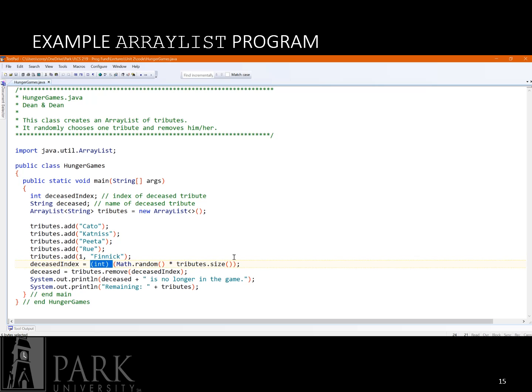Because we're going to have point whatever to 4.99999. And if we cast that as an integer, remember it doesn't round, it's just going to truncate it, or basically use a floor operator. So we're going to get 0 to 4. So then we remove the index from tributes, and remember, remove actually returns the object that we're removing. So we can store that in deceased, right? And then we print out whoever it is, and then we print out the remaining tributes.